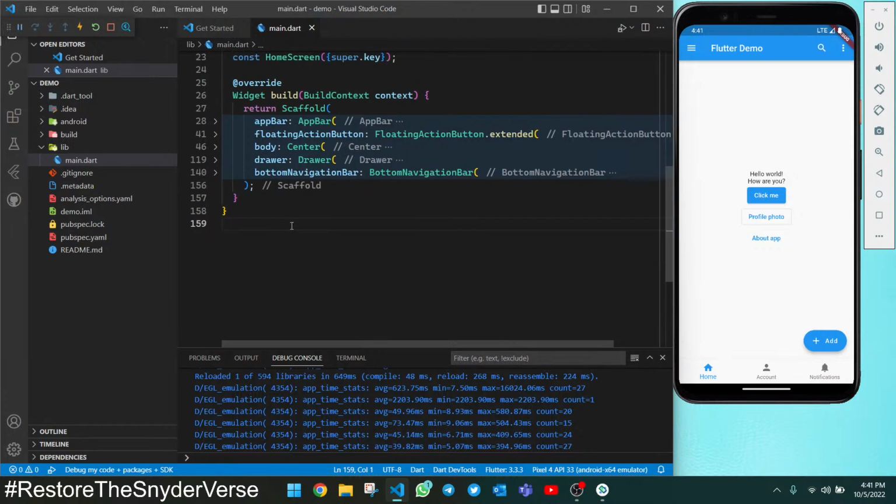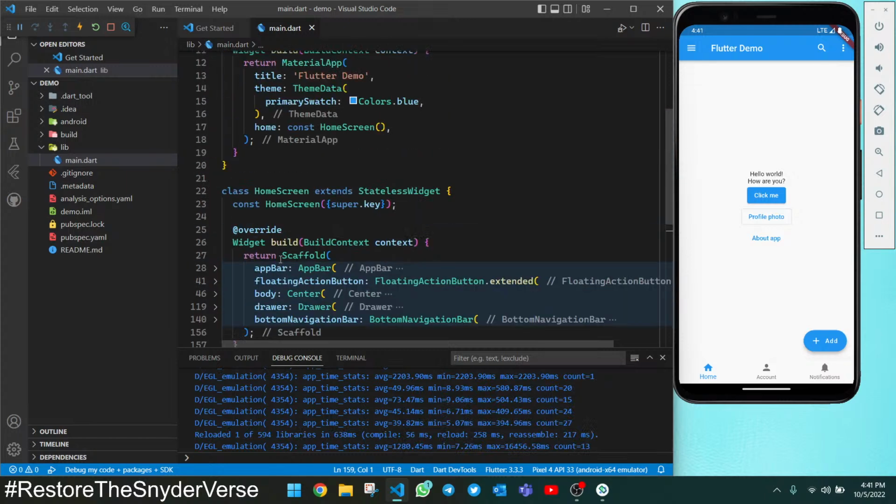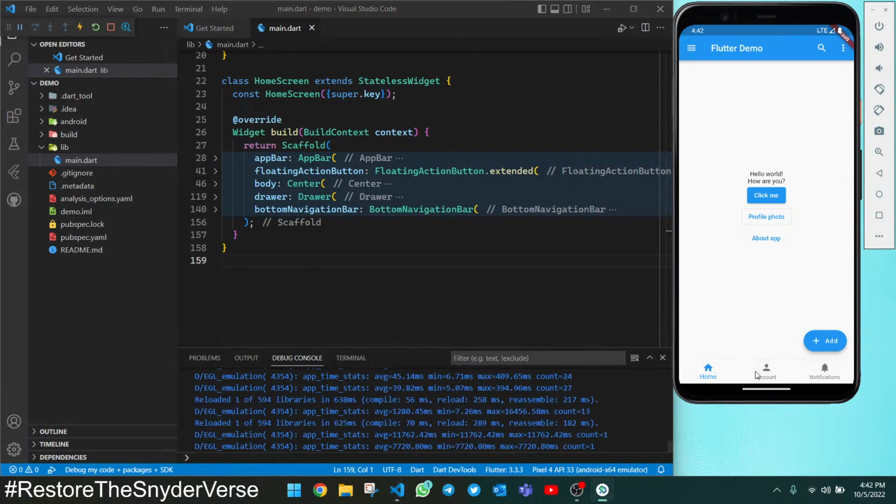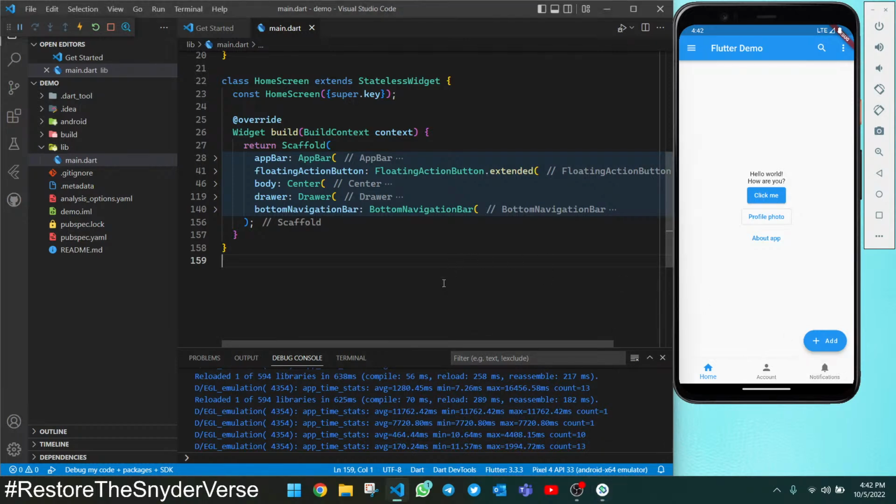Now let's start doing the stateful visit. We have done the stateless visit. Now it's time to do some stateful visit. What is the thing, stateful visit? Like on clicking on this button, I want to change the content of this body, so I want to see another thing. Clicking on notification, I want to see another thing. So for this type of purpose we need to have a stateful widget.